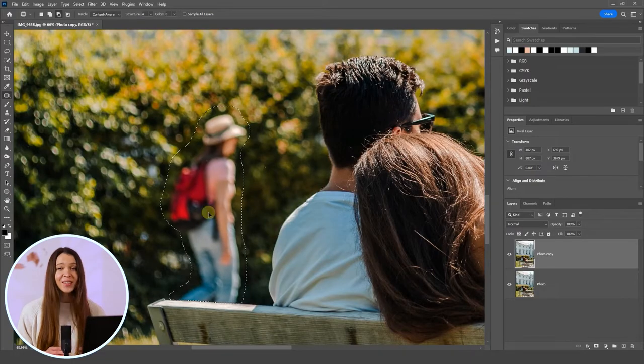show you how you can do it simply with one super cool Photoshop tool. And if you're ready, just launch your Photoshop and let's do some editing.